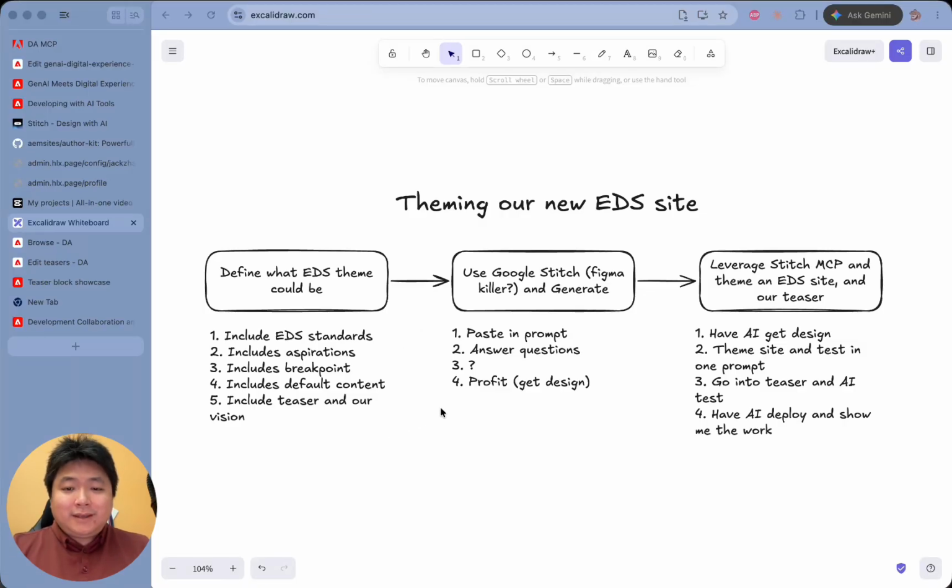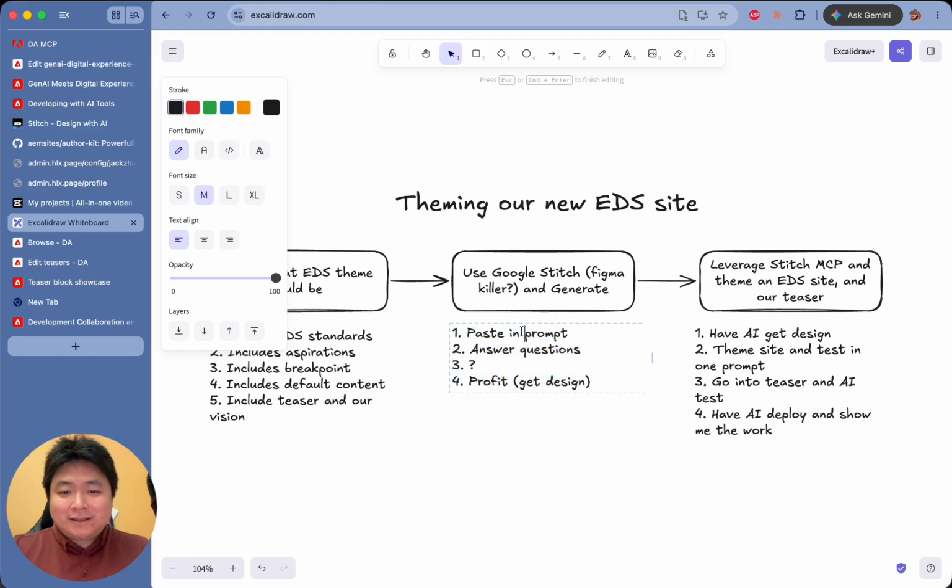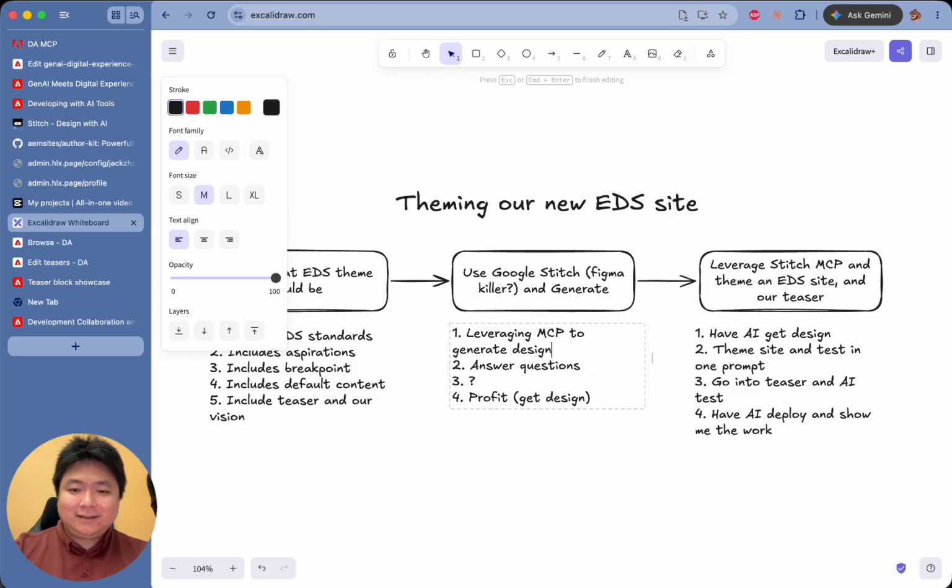With AI, sometimes the best laid plans are just how to go with it. It looks like we're combining steps 1 and 2 a little bit. This is still similar, but instead of pasting a prompt here, we're leveraging MCP to generate the design. I didn't get a chance to ask questions, so we'll see how this does.